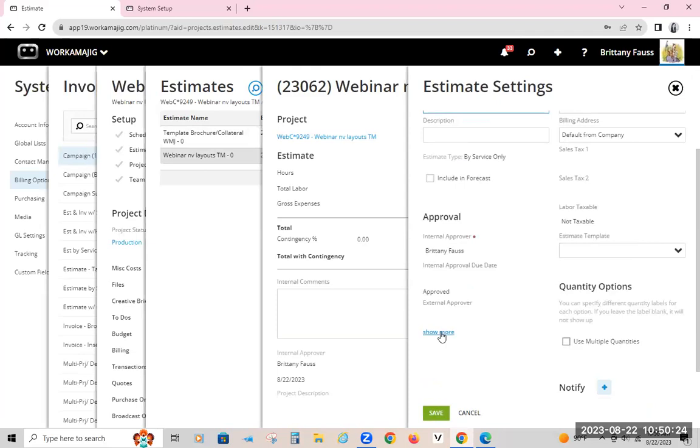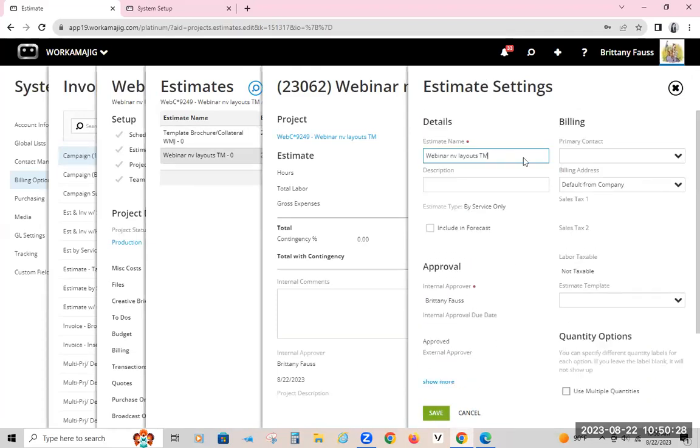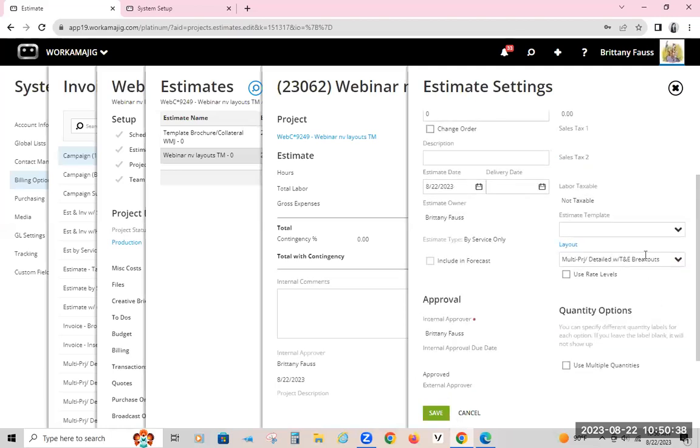referenced. Oh yeah, that's the other thing that a lot of clients ask about. If you're looking at those estimate settings, it only shows the templates. Now the templates are not the same as the layouts. These were like the detailed summary, whatever. So you have a show more. That's where you can then see this.